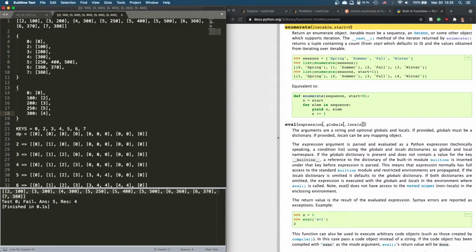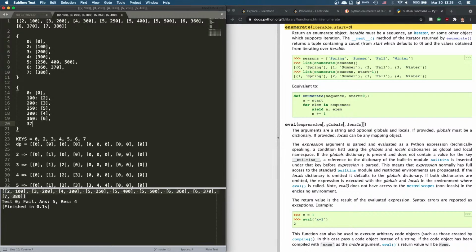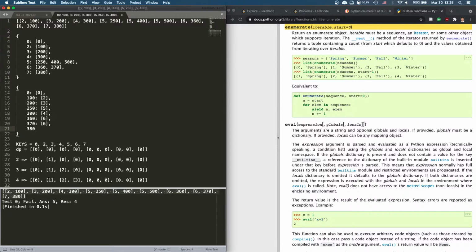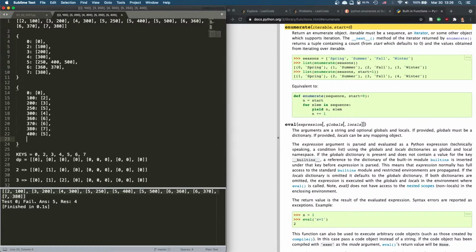Then we have 360, that is 6. 370, that is also 6. And then we have 380, that is 7. Now we have 400, and 400 is 5, and finally 500 is also 5. So what if we do it like this, right?